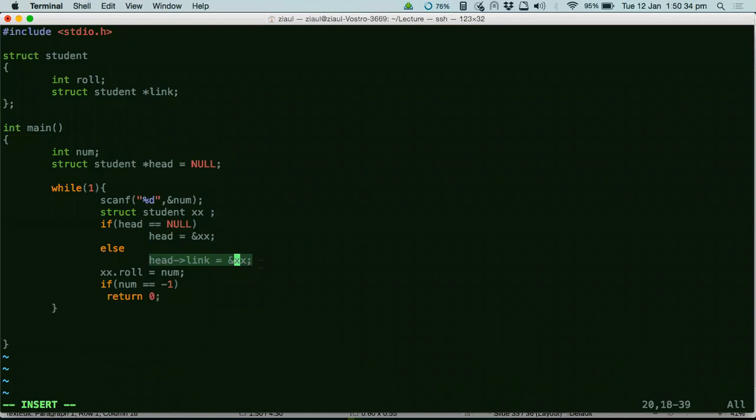Good. The last part now. Now the first iteration is done. Head was pointing to the first. Second iteration, what did we do? We created a new structure, and the previous node to which the head was pointing, which is the first structure, we made its link point to the new structure that got created. Right? The two iterations are over.